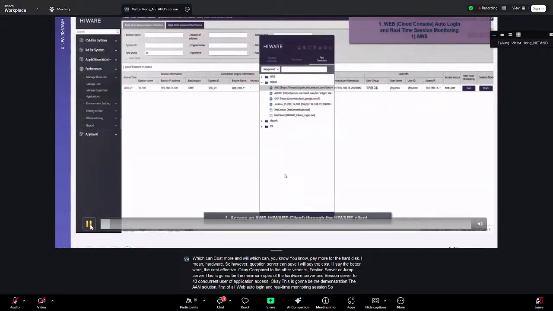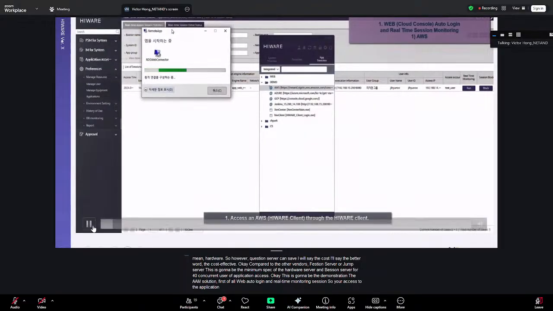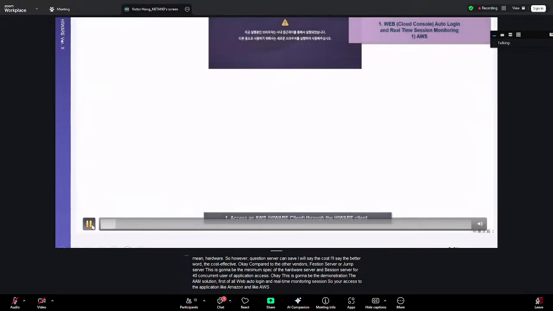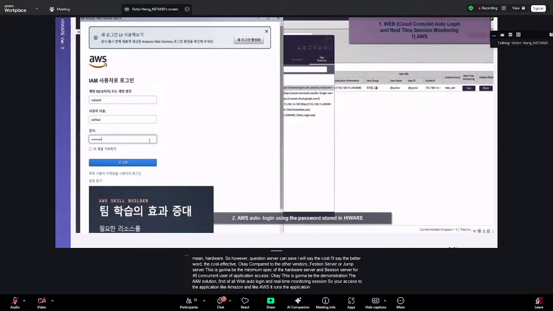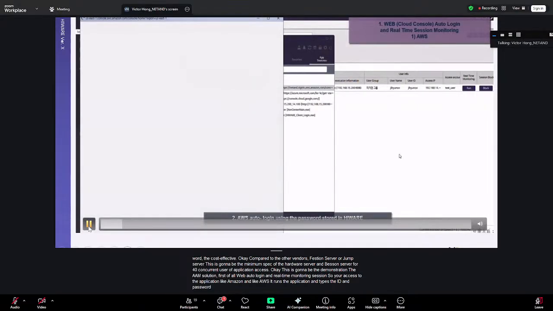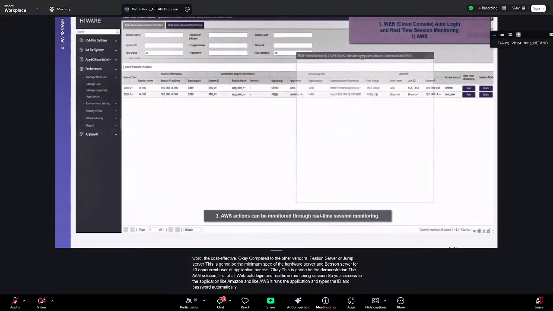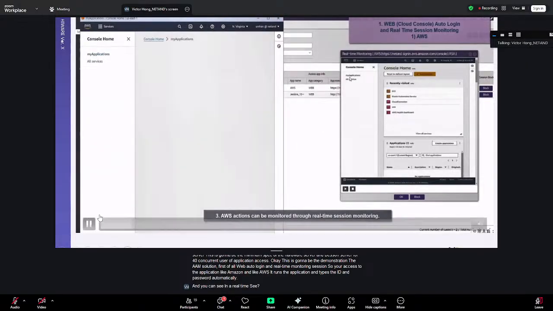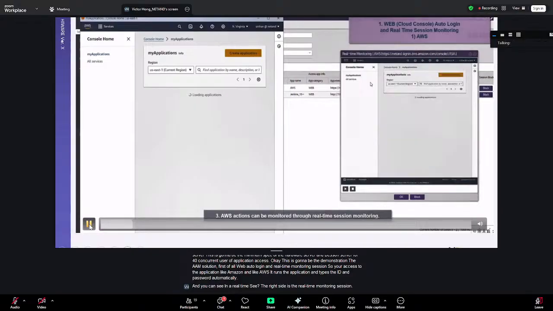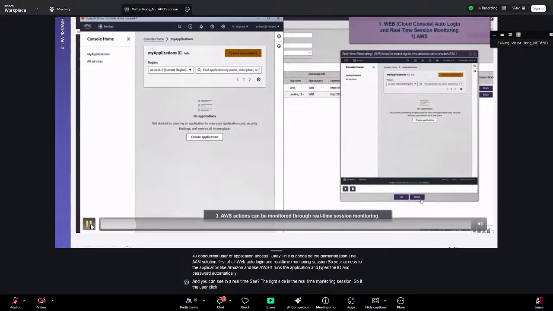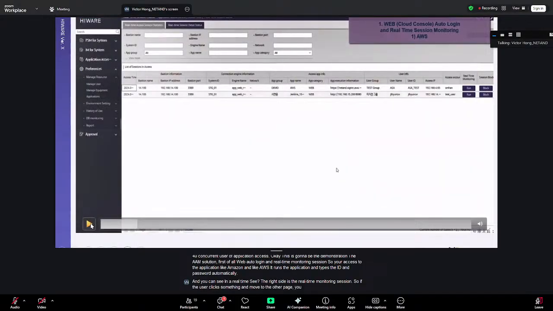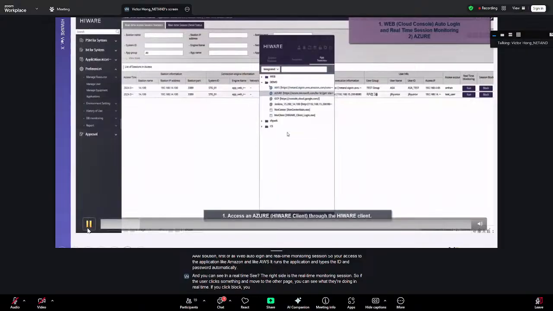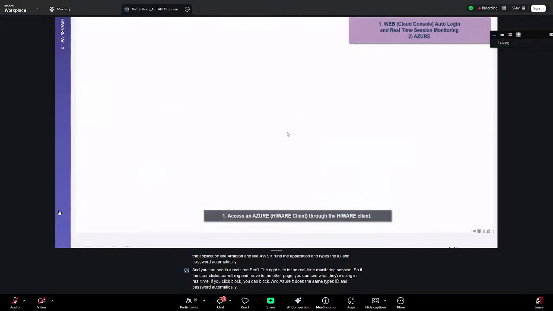So you access the application, like Amazon, like AWS. It runs the application and types the ID and password automatically. And you can see it in real time. To the right side is the real-time monitoring session. If the user clicks something and moves to another page, you can see what they're doing in real time. If you click block, you can block. And Azure does the same, types ID and password automatically. So that's the auto login.